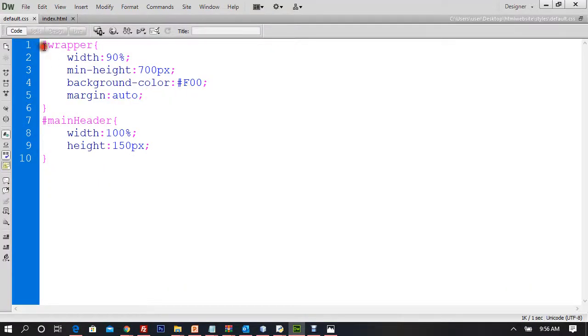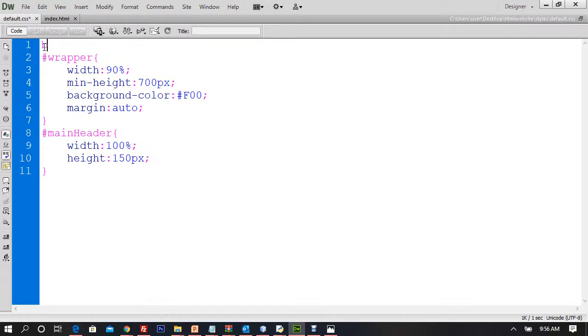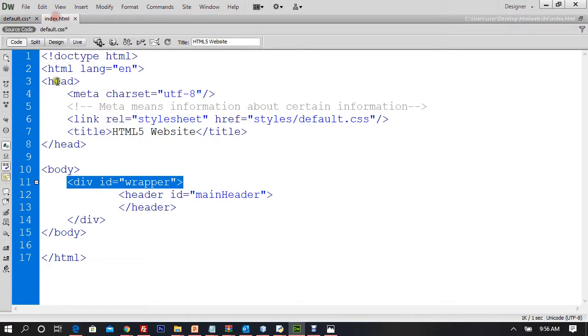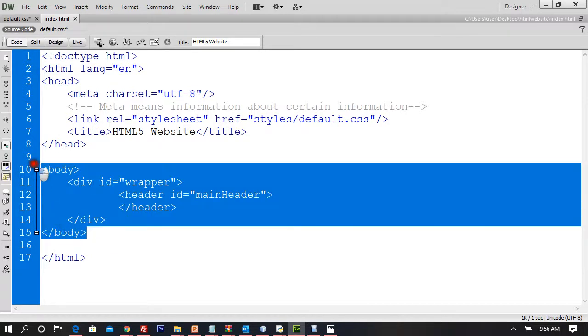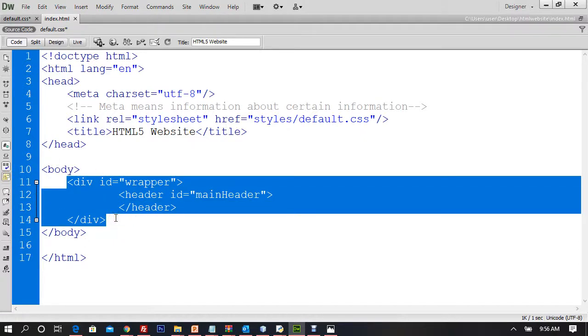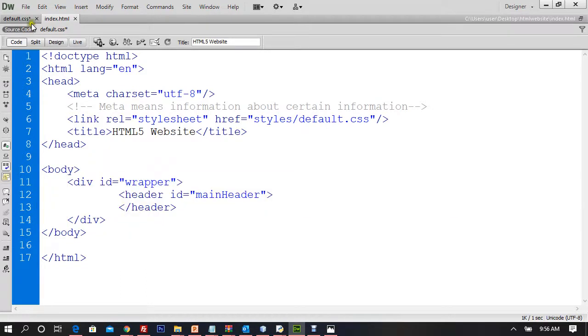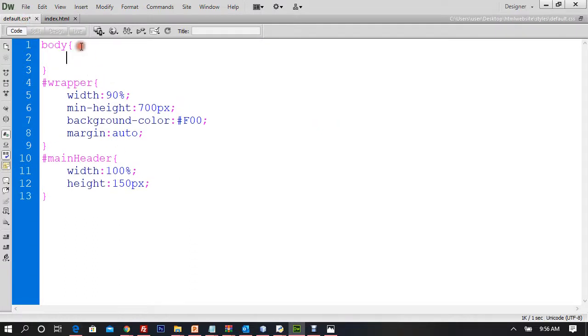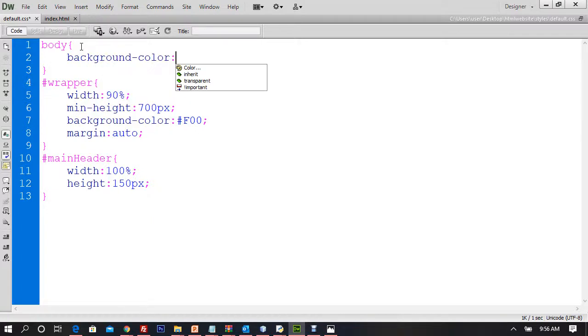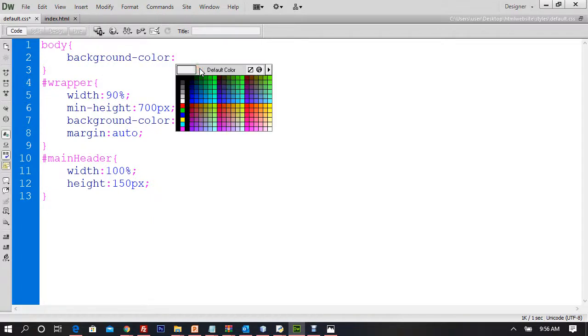Let me go and color the body, so I'll target body. Why don't I give a name or any ID to body? We don't give an ID to body because we have only one body in the entire web page. We cannot have more than one body. The entire web page can contain only one body, and inside the body there can be multiple headers, footers, articles, asides, and divs. That's expected. So let's quickly go and assign a background color to body, and you can choose from here in case you are using Dreamweaver.